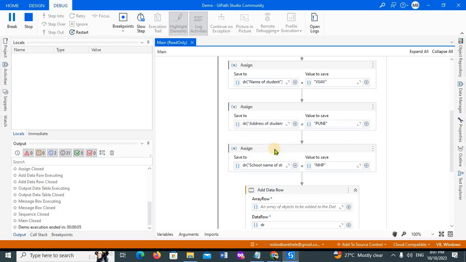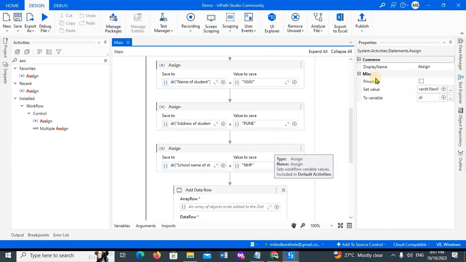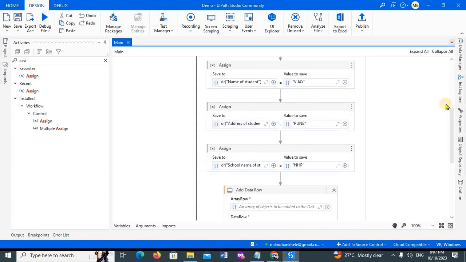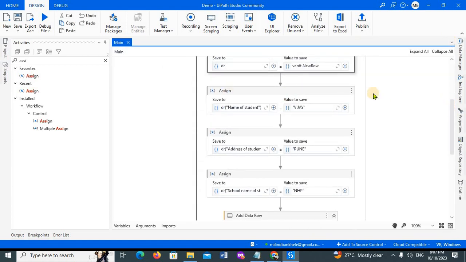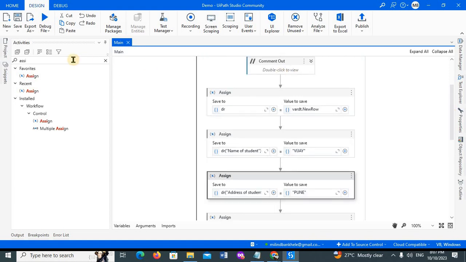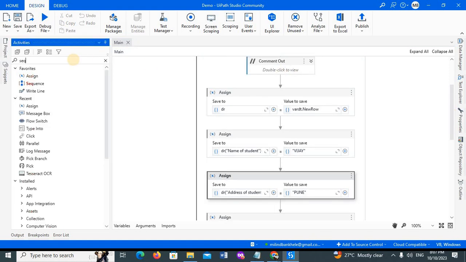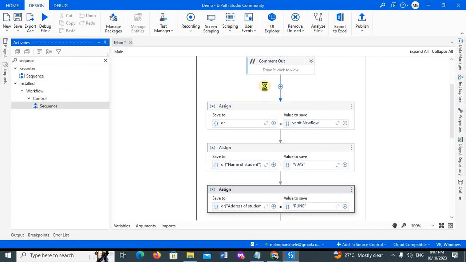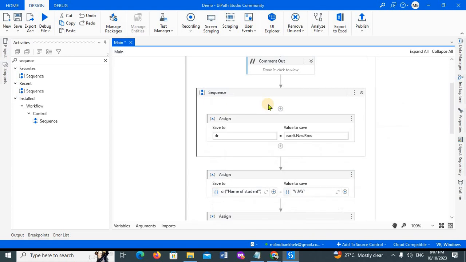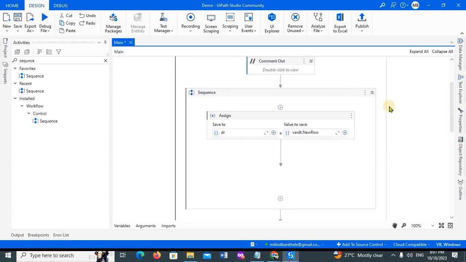Now if I want to add one more row, again I need to use the same steps. What I'll do is put the whole activity inside one sequence, because I need to reuse it. So here Assign, one more Assign.